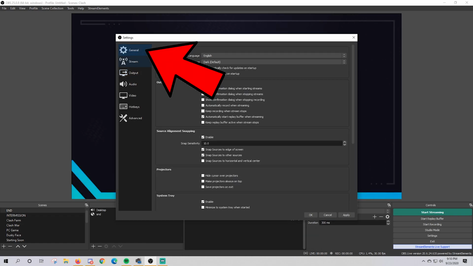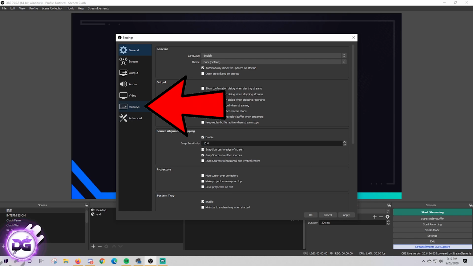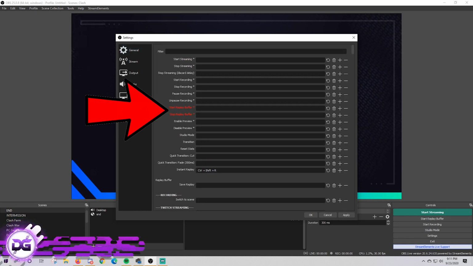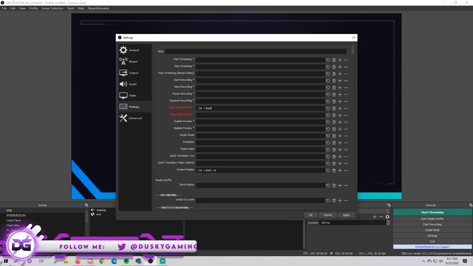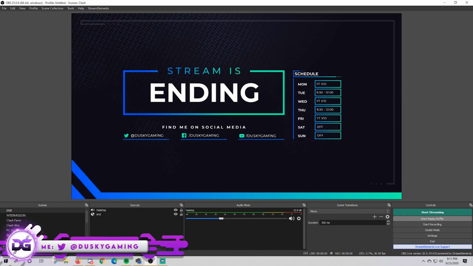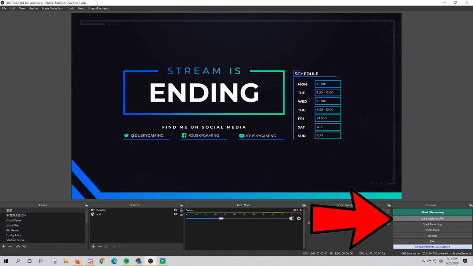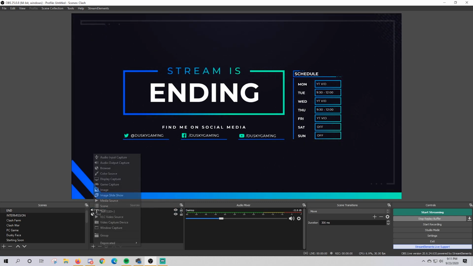From here, we're going to go up to general and we're going to click on automatically start replay buffer when streaming. So we're going to check that box. From here, we're going to go down to hotkeys. So you'll see this start replay buffer right here. What we'll do is we'll go ahead and make this Control Shift S. What we do from here is we go ahead and hit okay there and then click on this little button over here. It should be new for you. Start replay buffer.